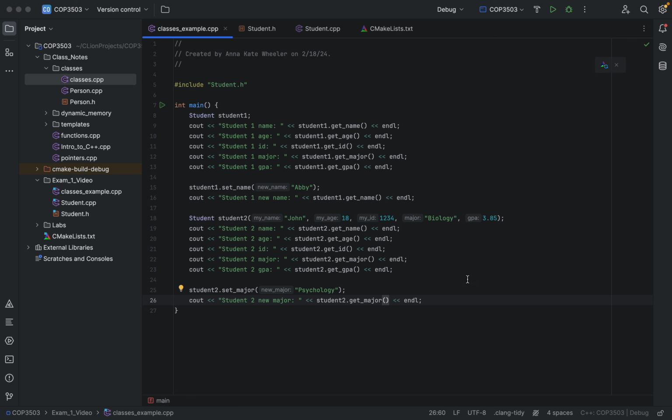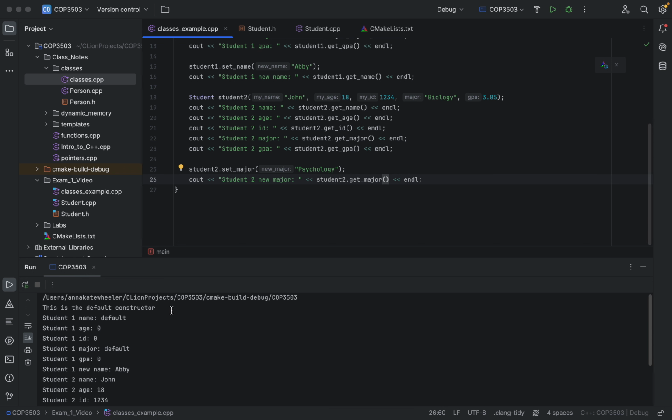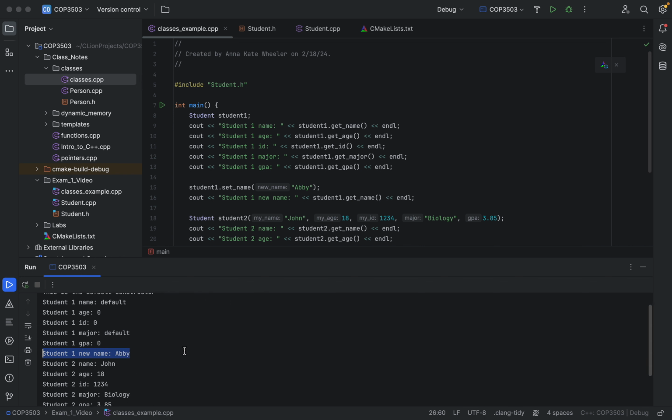So now we're just going to run the program to make sure that everything is working as it should. And we can see here, this is the default constructor. That happened when we called this default constructor. Now it's correctly printing that student1 name based on default constructor is default, age is 0, ID is 0, major is default, and GPA is 0. Here we change the name using the setName function, and then print out student1 new name is Abby. So that worked all correctly.